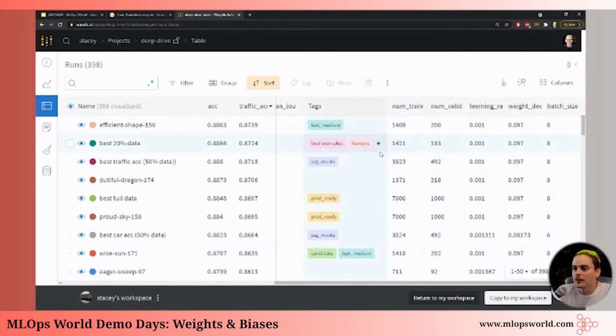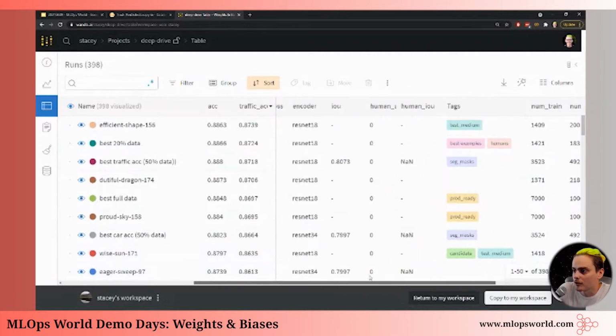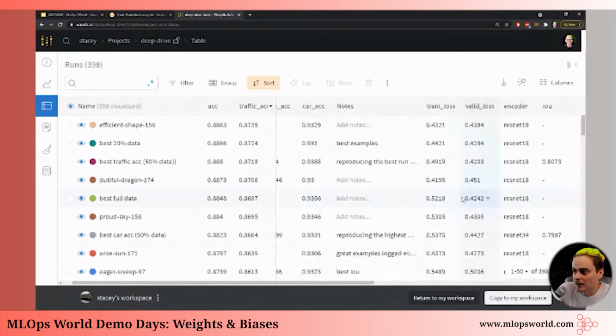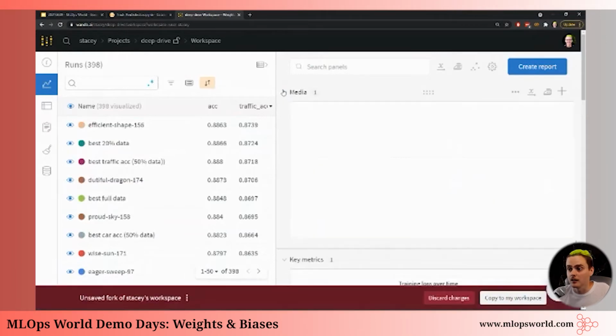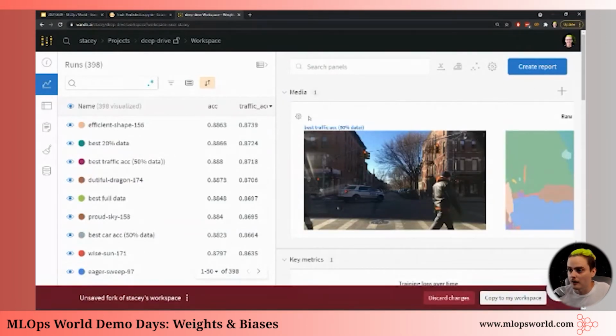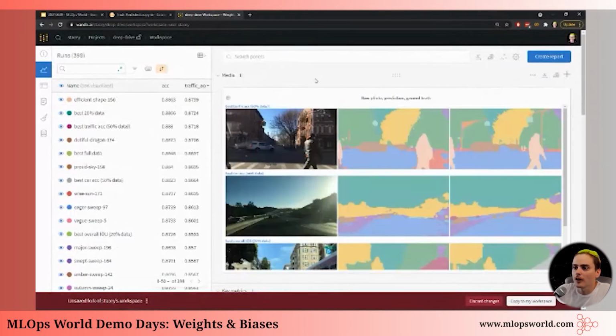And then along with that human-applied metadata, there's all kinds of hyperparameter information here. Stacy was trying out a whole bunch of different potential hyperparameter choices for this segmentation task. So we don't just have numeric and text data here. Let me zoom out a bit to make that easier to see. We also have rich, interactive media objects associated with all of these runs.